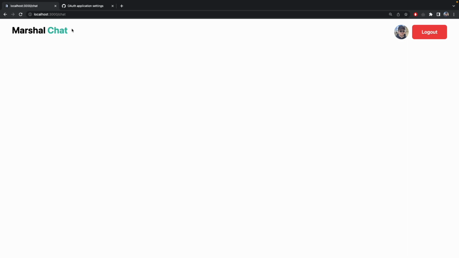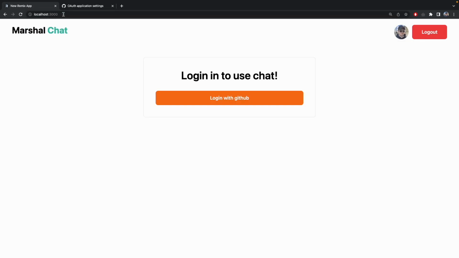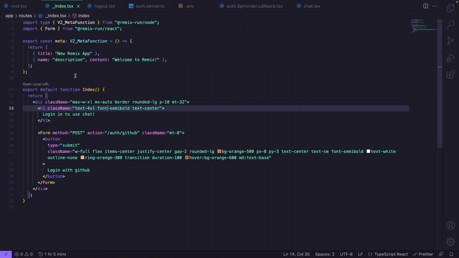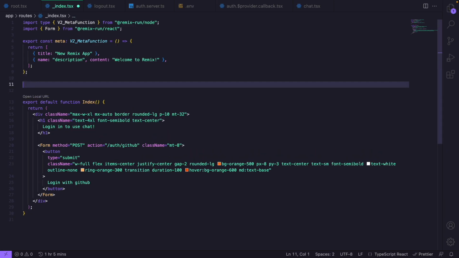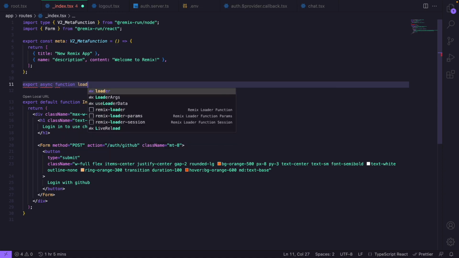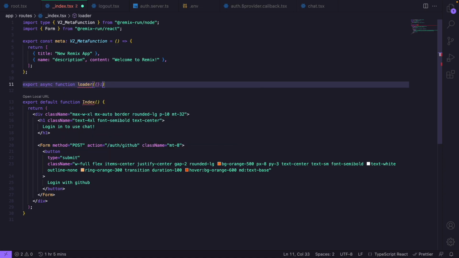But now one thing happens right now that I don't like. If I again go back to localhost 3000, you see I get redirected to here, but I don't want that. If the user is authenticated, I don't want to show the user this index page. I only want them to be on this chat route. So what I will do is go to my index page and create a new loader function. So let's do an export async function loader. I will get again the loader args inside of here, and let me open that function.